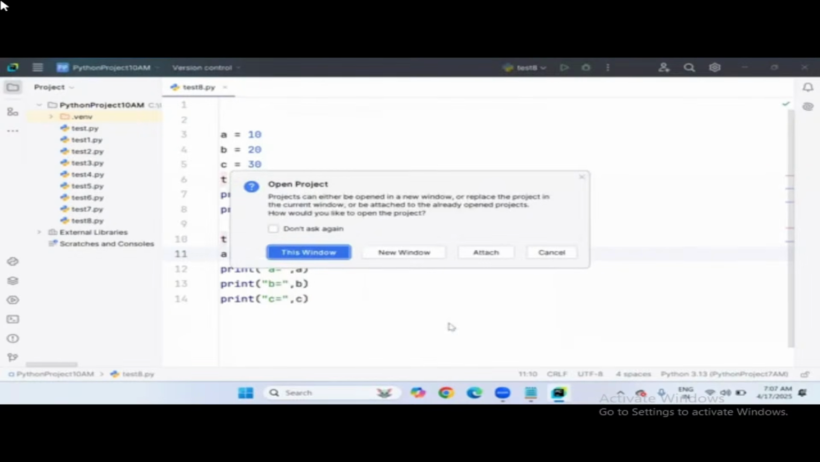Click on OK and it will ask you where you need to open this: this window, new window, attach, or cancel. If I click on this window, in this current window only the project folder will open. If I click on new window, a completely new window will be created and your project will open on that window. If you click on attach, right now we are in Python project 10 a.m., right? Below it, one more folder will be attached, that is Python project 7 a.m.